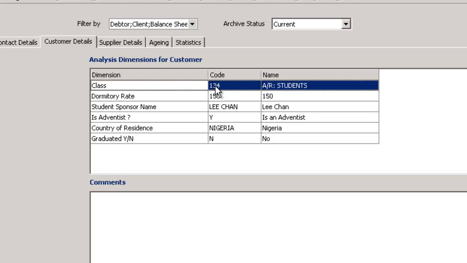One of the benefits of utilizing account analysis dimensions is that you are able to, within Collect, report on a group of students based on this particular record. So class, for example, we could draw out all the students in the system by looking at 134 code.